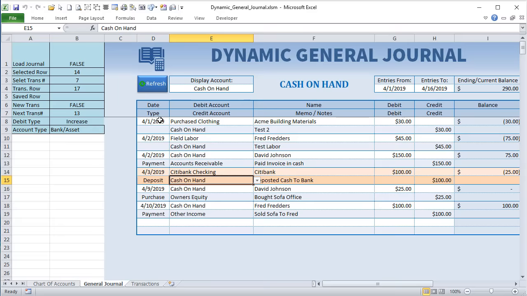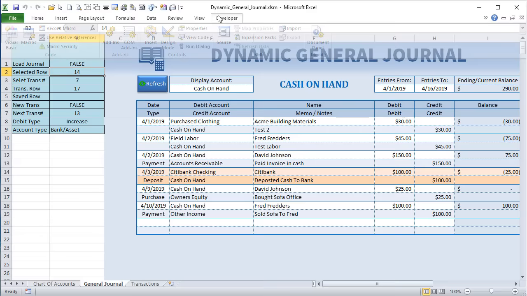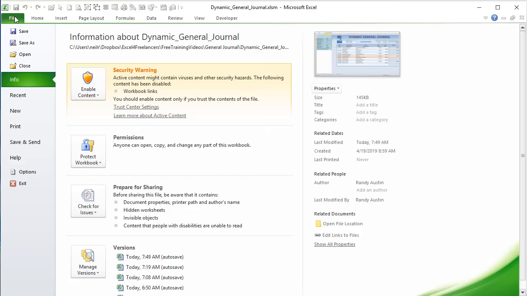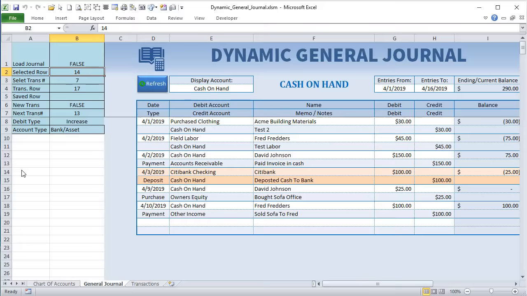So let's go into the VBA. If you can go into the Developers tab here and click on Visual Basic. You can also use the shortcut key Alt F11. If you don't have the Developers tab available, you can go into File, Options, and into the Customize Ribbon, and just make sure Developer is selected here. That'll get you the Developers ribbon.